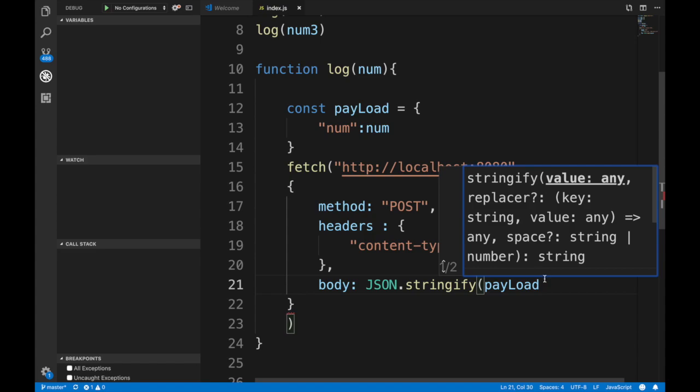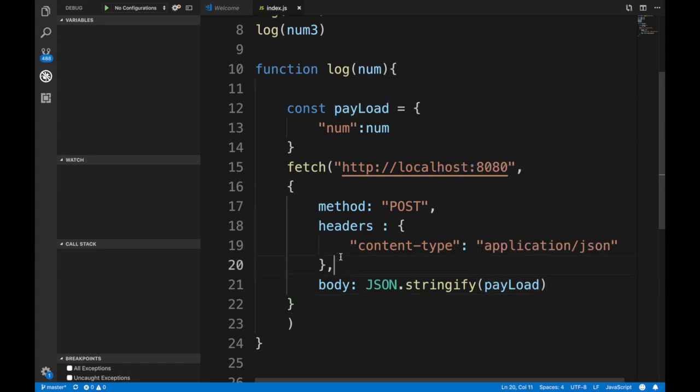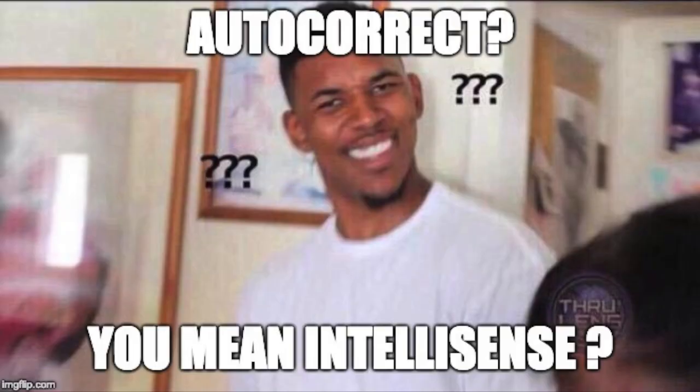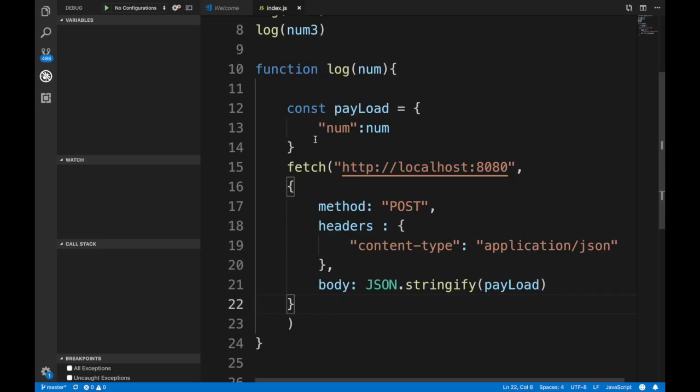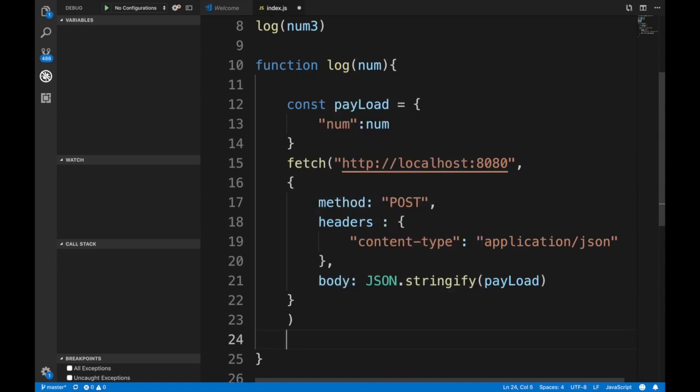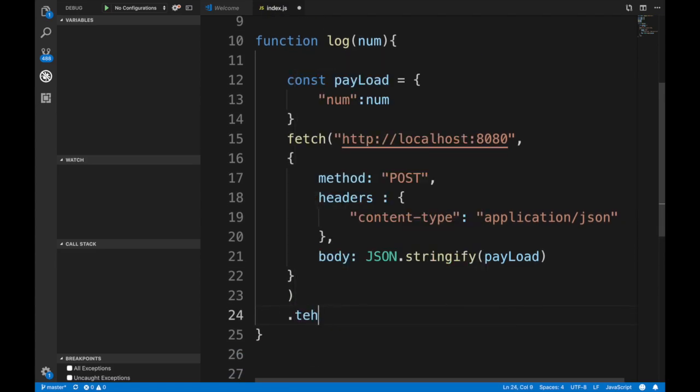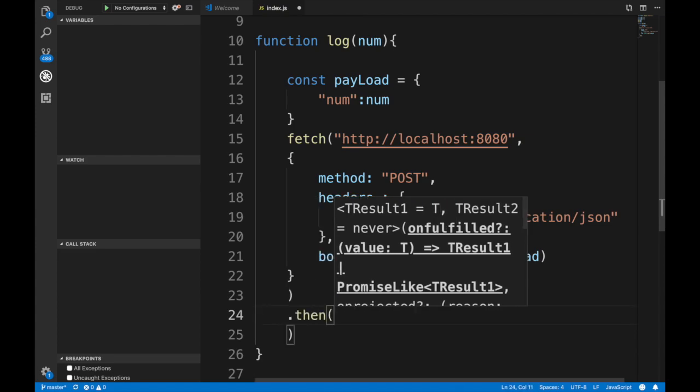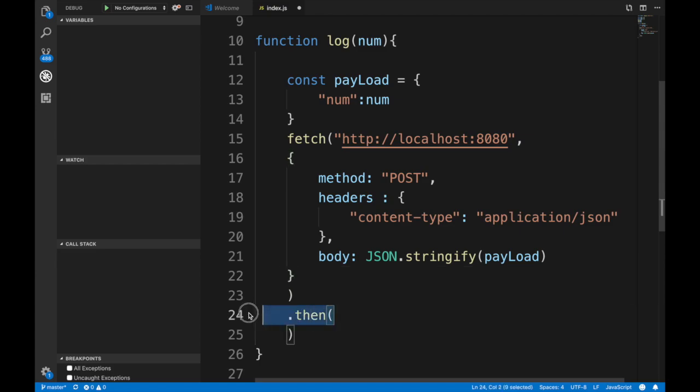JSON.stringify. I can never spell this correctly. Thank God for autocorrect, man. All right, so now fetch is ready. That's the fetch. Obviously, this is a promise, so you can do then. Just do then. Since it says JSON, what does this send back?